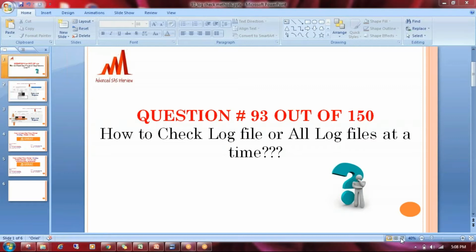Whenever a programmer executes a program, we may get errors, warnings, or some important note messages in the log, right? Sometimes if an error message comes, the program won't execute and we can simply identify it. But sometimes we may miss some important note messages or warning messages. Finally, your lead programmer or your manager will execute all the programs and check the log files. Even the client will check the log file.